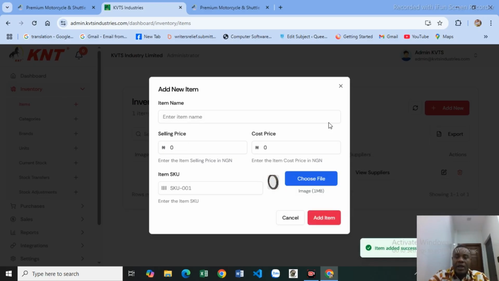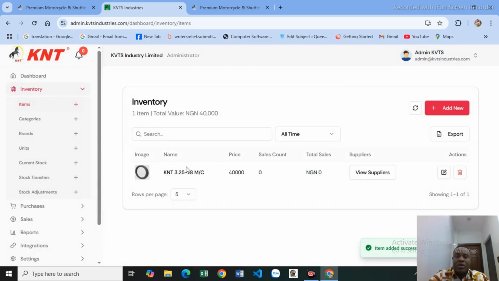So now after creating this, the second thing is to edit the item. I just added one item right now, so this is the one item. It has 0 count, so no sales yet. Right now I can delete the item, but when the sales count increases, then you cannot delete the item again. So you have to be careful, but you can turn the item to be inactive.